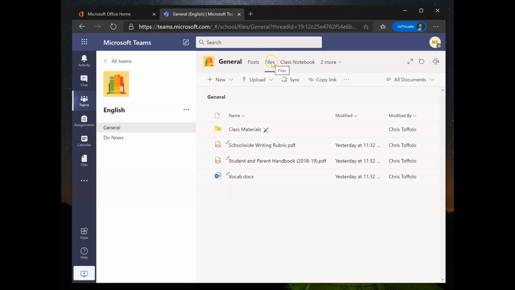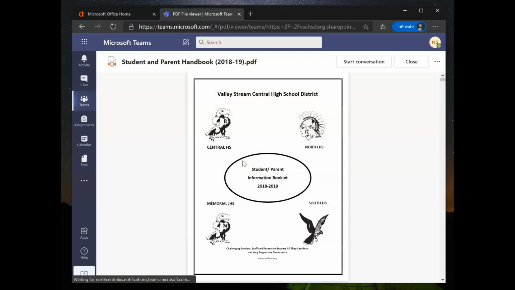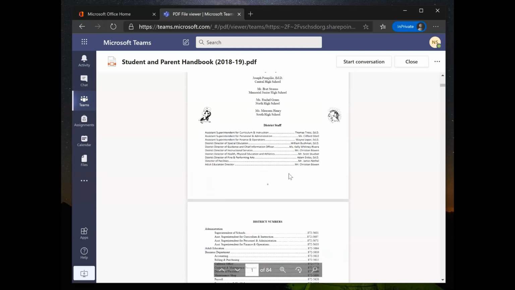These are uploaded by the teacher. Scroll down to any of these files and you can click on them. They will open up and you can scroll through. To go back, just hit close.